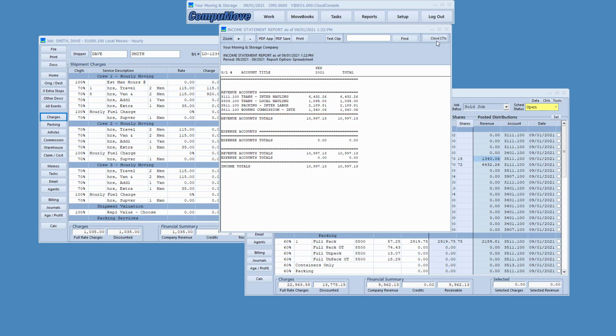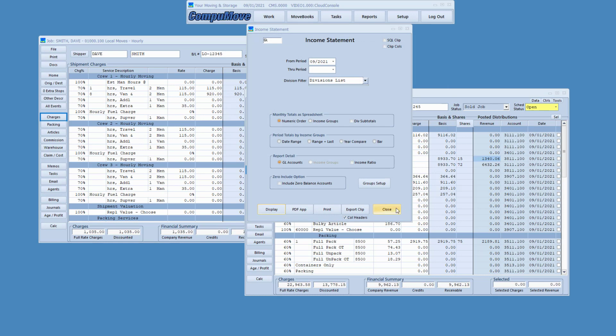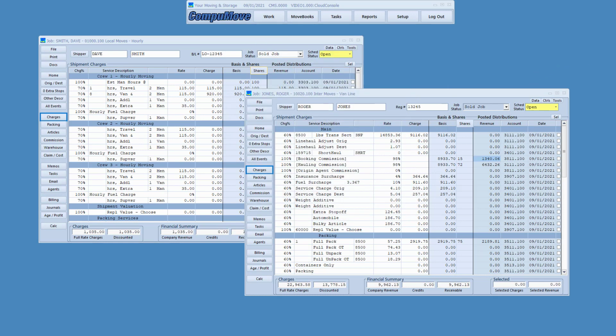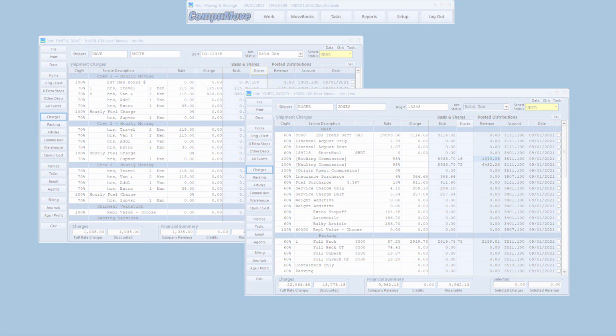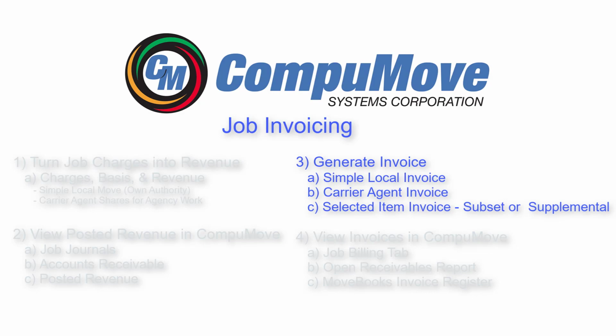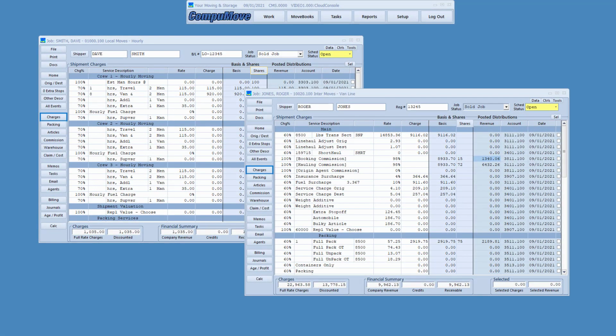So we've seen that those values have been committed to the general ledger. We've got a receivable, we've got revenue. So now it's time to generate those invoices. So now that we've got revenue posted to these jobs and we've taken a look at how that appears in the system on the open receivables report and on the income statement based on the revenue distribution, let's take a look at actually generating an invoice.